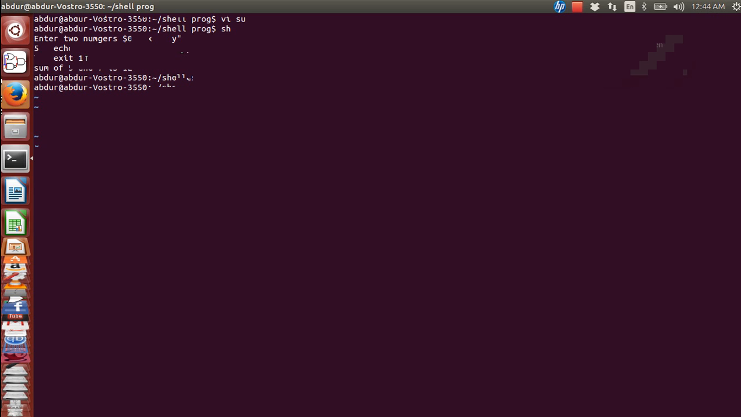If we run this program, then it will show the sum. And here you see, if we do not put these two numbers in the command line, then it will show you how to put these numbers first. That means first you have to put the program name and then the two numbers.